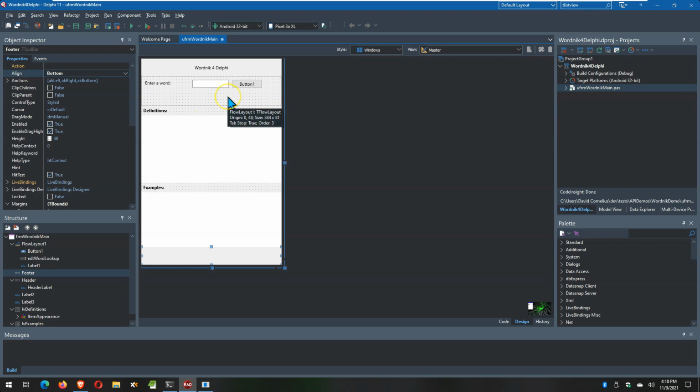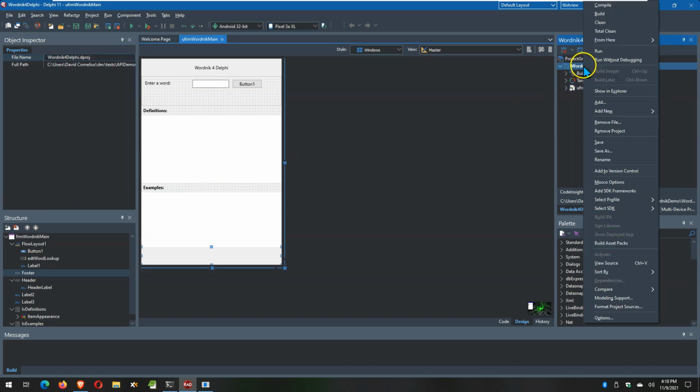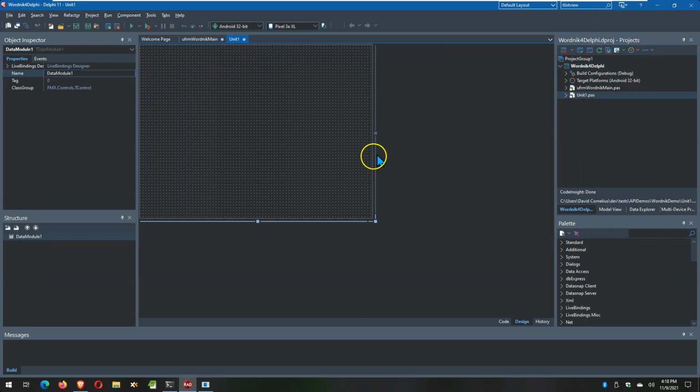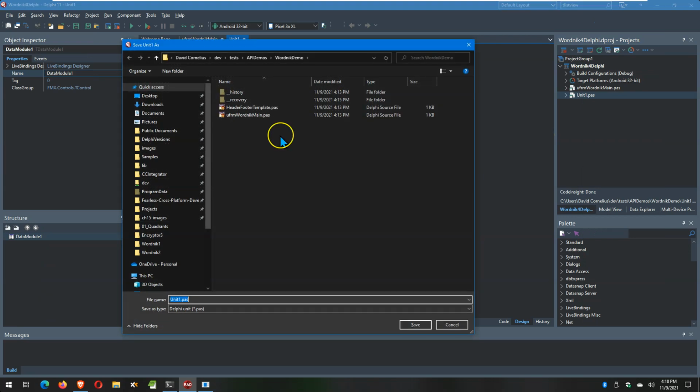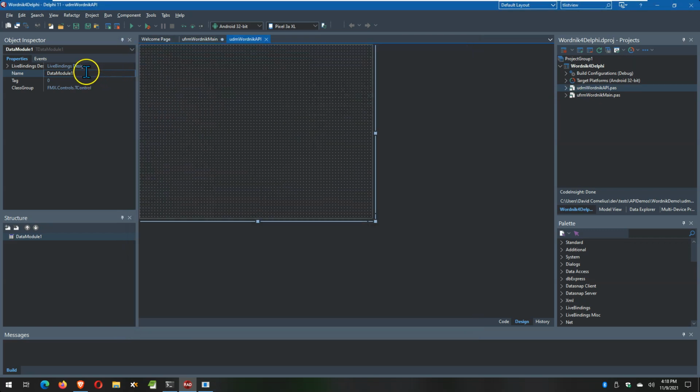We're wanting to make a call to a REST server, get back some results in a REST component, and then parse out the JSON and display it in here. Well, let's worry about all that in a data module instead of cluttering up the main form. So we're going to right click and say add new, and since I have it in my pop-up menu here, I can just click that, and name this UDM WordNik API. We want to name this as well so that it is consistent.